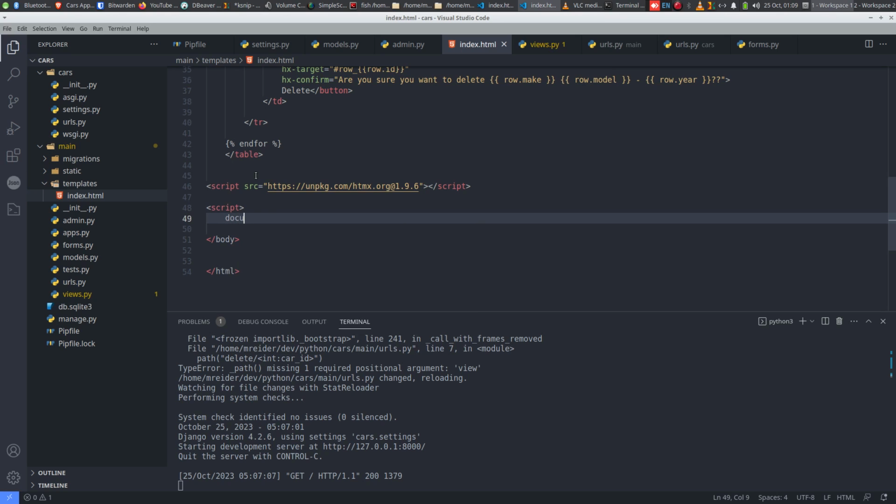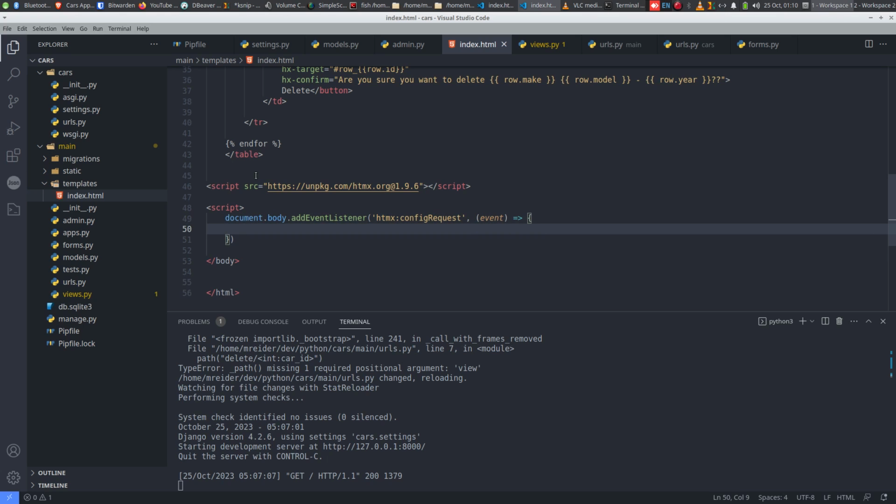So I'm going to say document.body.addEventListener. I'm going to say htmx:configRequest. By the way, all this stuff is on the GitHub repo, so you don't need to worry about typing all this. But just so you understand what we're doing, we're adding cross-site request forgery protection, which is very important for the security of the website.